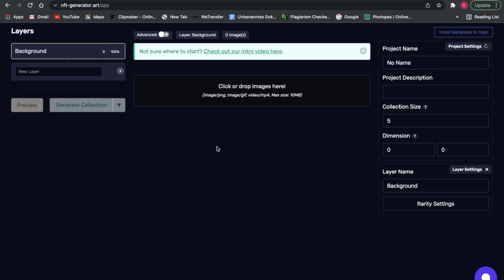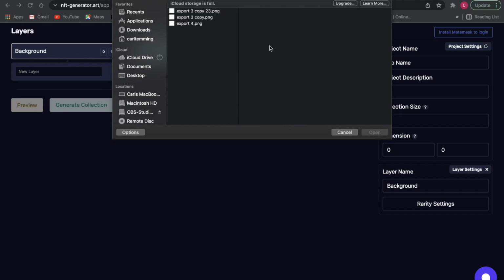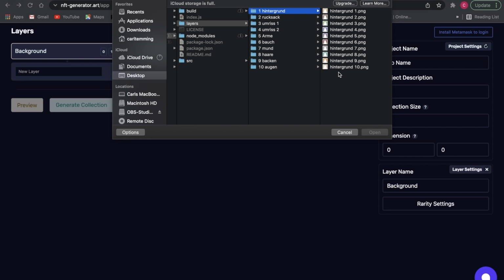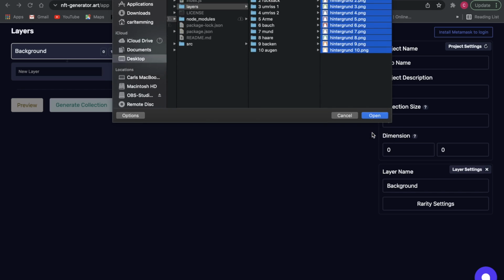So the first thing we want to do is go to background, and here you just add your layers as I said. Now you just search up your document, and there you just find your different layers and import them. So now I'm just going to import the backgrounds I've created, and I have 10 different backgrounds.